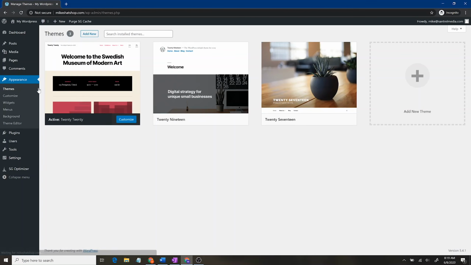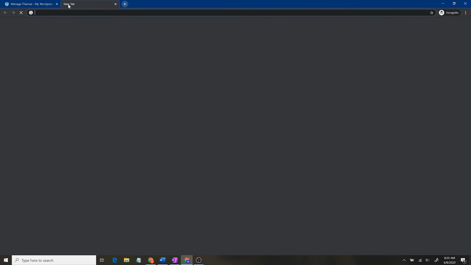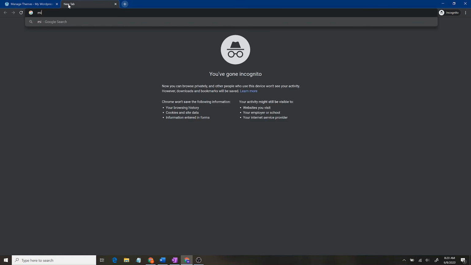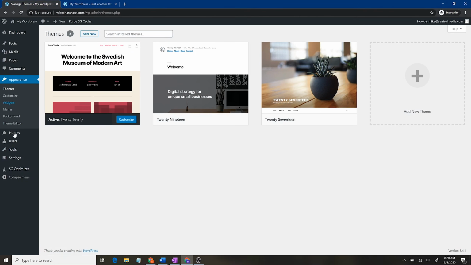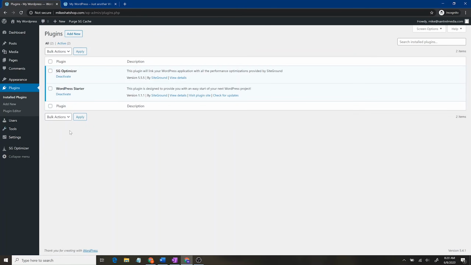As we go down, you'll see appearance. This is where we can change the theme and what it actually looks like, because if we go to mikeshatshop.com right now, it has this theme by default, but it has nothing on there, just a very blank website. So let's go to mikeshatshop.com and you'll see that it looks very, very bare. It's just another WordPress website. That's what it says. I'll talk about the rest later on, but we see plugins right here. It's the last thing that I really want to talk about, and this is going to be all the little tools that I said you can add on to this.